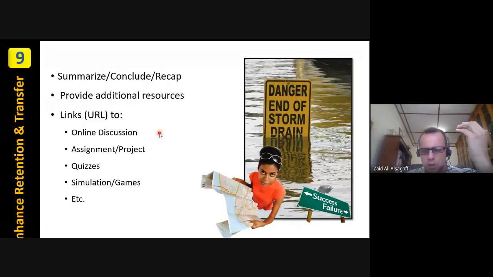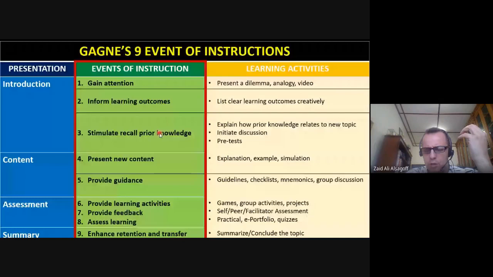So this slide, why don't you take a picture of this slide? This slide is very good because it summarizes everything. Just take a screenshot of this one and keep it. This summarizes Gagne's nine events of instruction. Again: gain attention, inform learning outcomes, stimulate recall of prior knowledge, present new content. These are examples of activities. Provide guidance, provide learning activities, provide feedback, provide assessment, enhance retention.